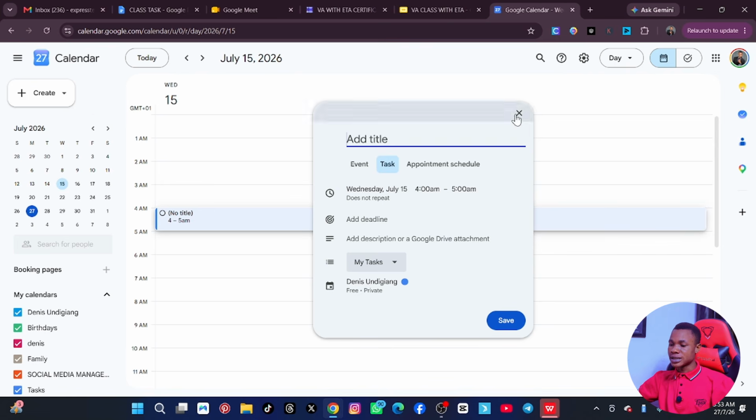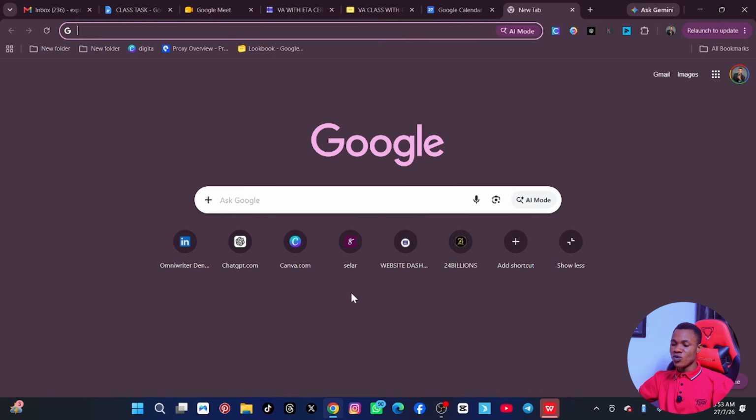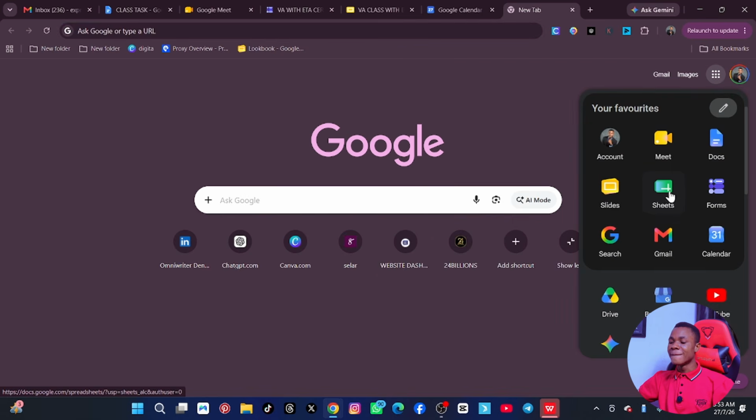All right, so that's it. With that, you now know how to design and schedule a meeting on Google Calendar. Then we now move to the last aspect, which has to do with Google Sheet. But before Google Sheet, permit me to use 1 minute to teach you Google Drive.